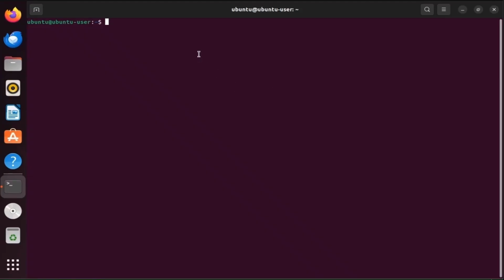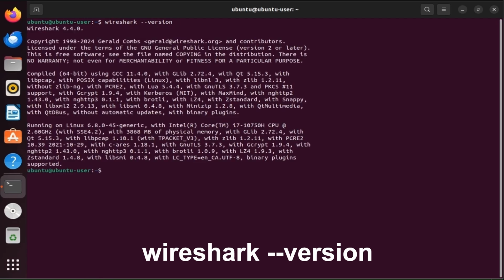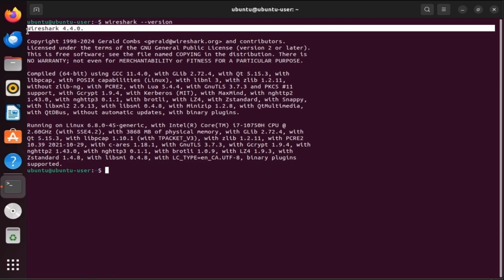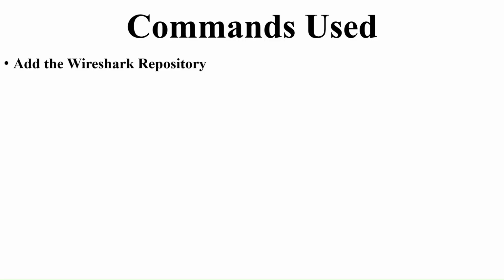To confirm that Wireshark is properly installed and to check the version you've installed, use the command wireshark --version. This command will display the version of Wireshark that is installed on your system, along with some additional build information. It's a simple way to verify that you've installed the latest version, ensuring that you have all the newest features and fixes. And that's it.